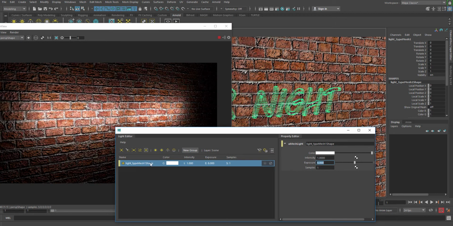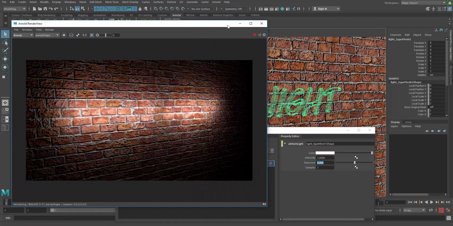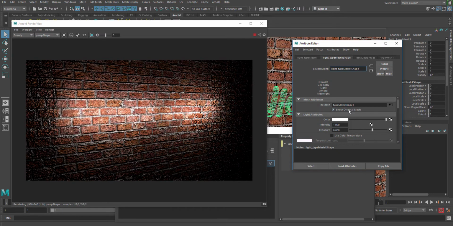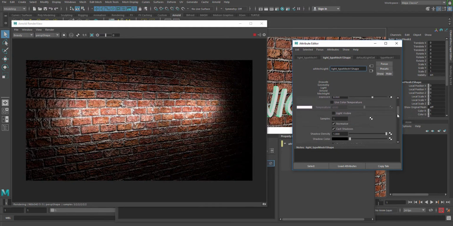Yeah. So now you can see the light which is actually coming out from this text, which has been written as poker night. But the problem is that the text is not visible. The illuminating object is not visible, because the settings are something different in the light. So you have to go to the mesh light type, and you have to turn on the light visible.